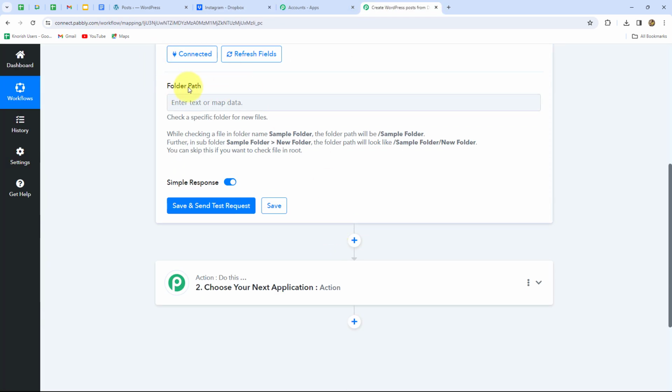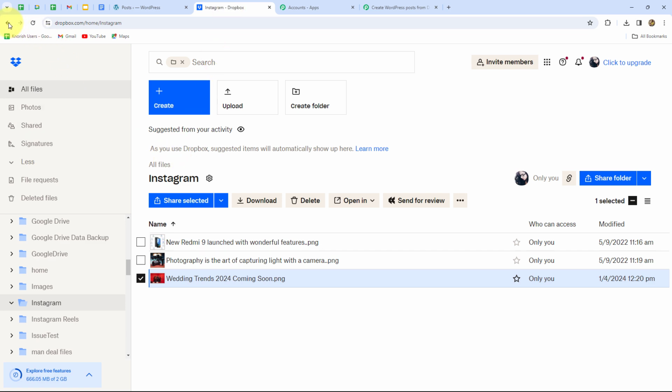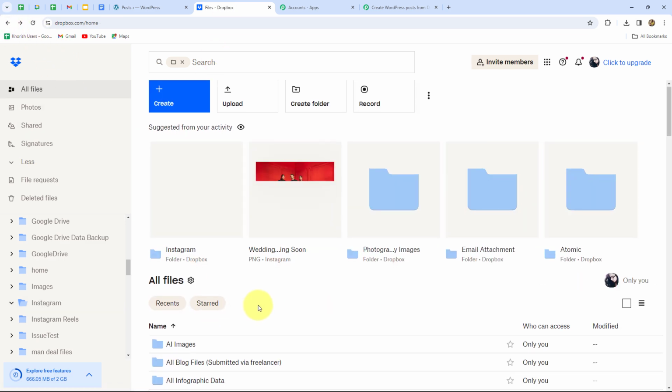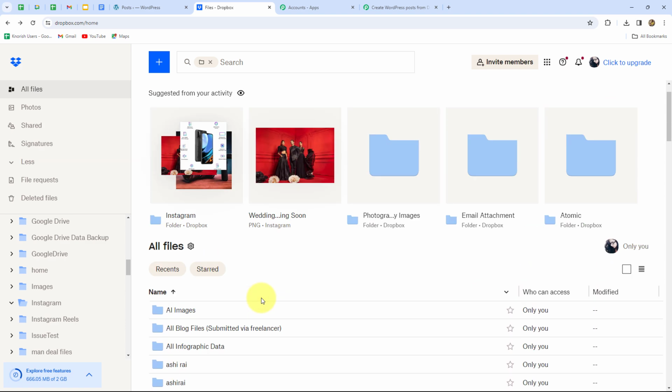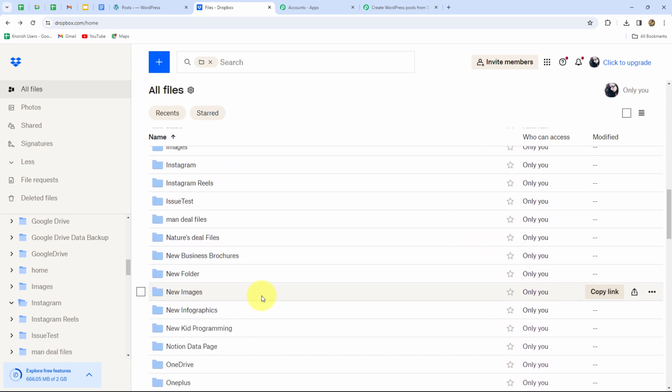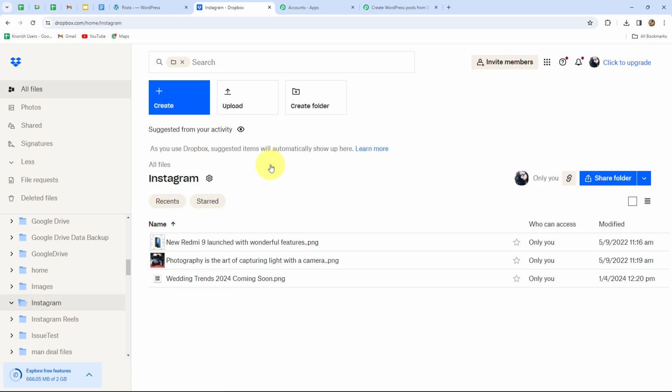Here it is asking us for the folder path. That means the folder in which we are going to upload the file. So I'm going to take you towards my Dropbox account once again, and I will move back for just a second. And these are all my folders which I have in my Dropbox account. Okay, among these folders, because I'm going to go on the folder in which I'm going to upload new files, and I want that whenever I'm going to upload the new file in that specific folder, the response should be captured in Pabbly Connect. Okay, so I'm going to select this Instagram folder.